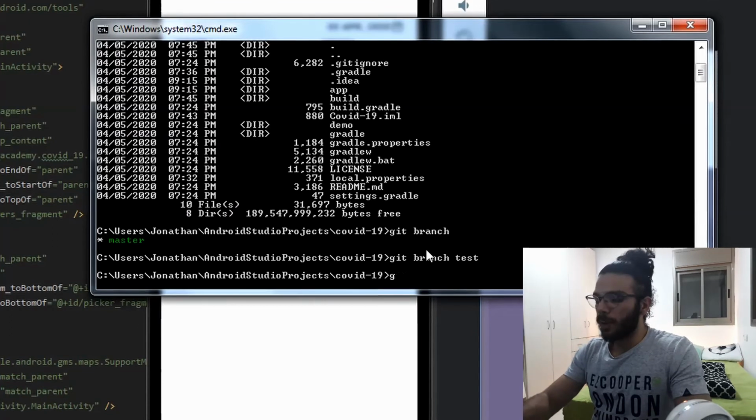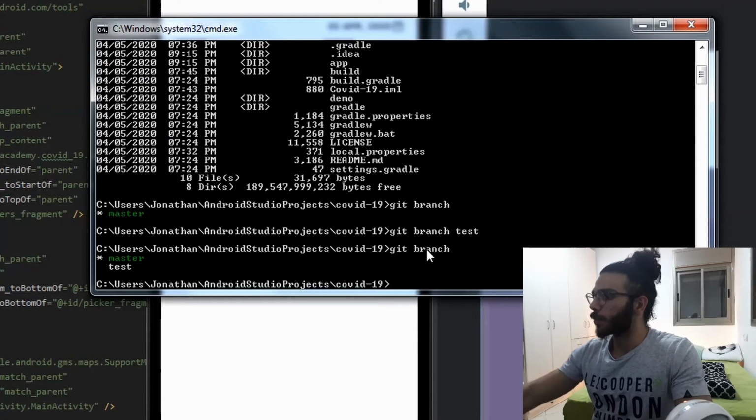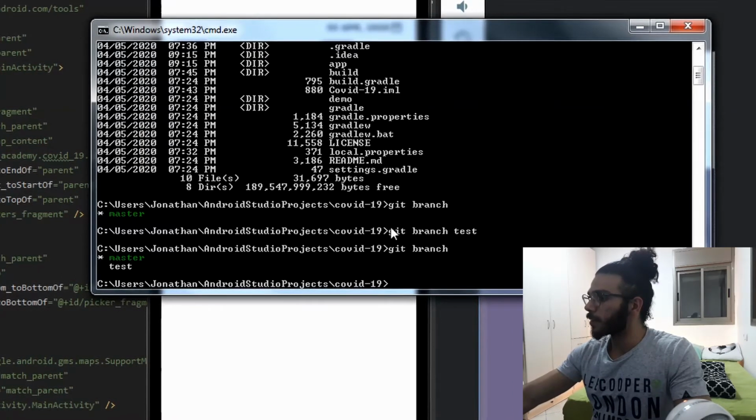Now it created a branch. If we type git branch again, you're going to see the test branch, the one in green. This is the one that we are working on right now. We don't want the master, we want the test. Now as you can see, there are some commands here.